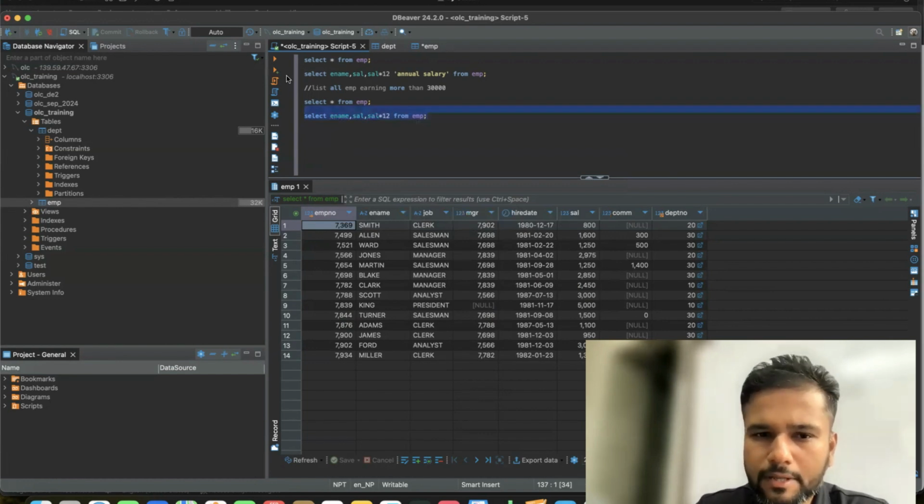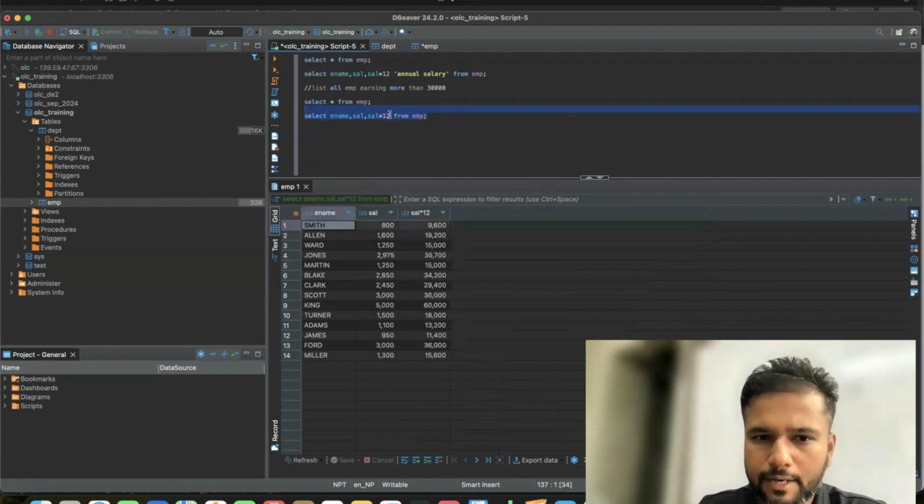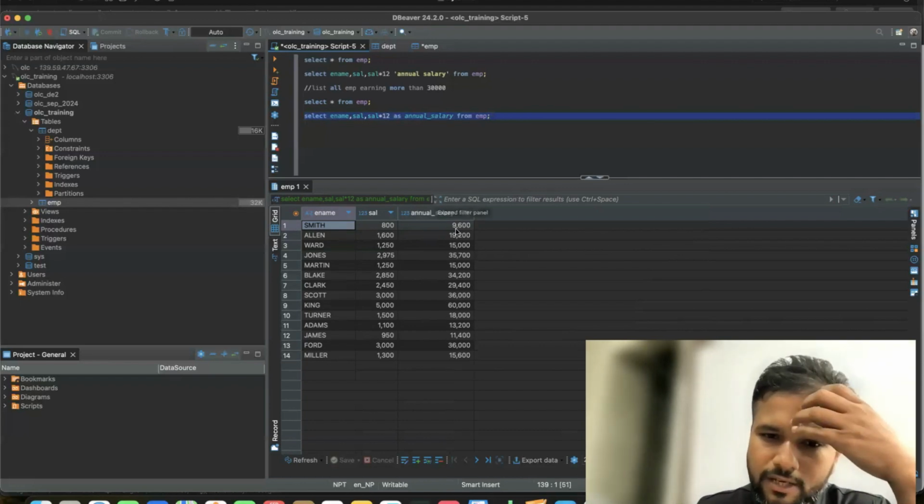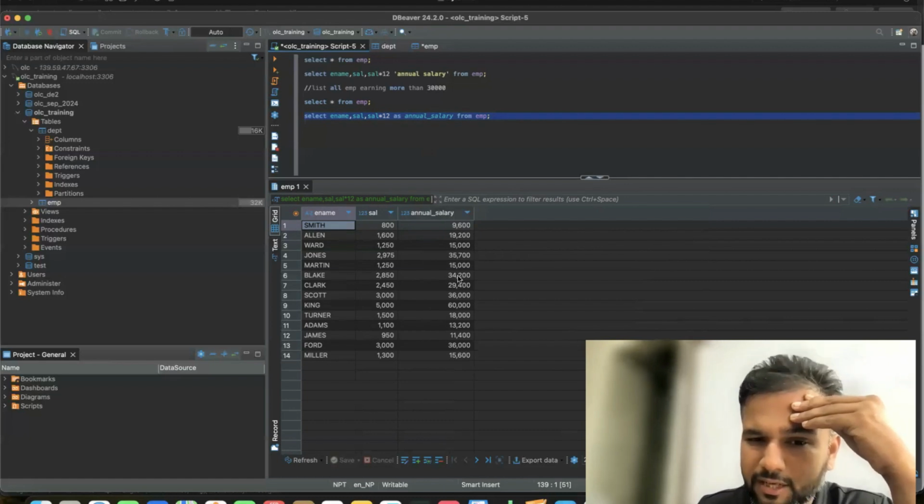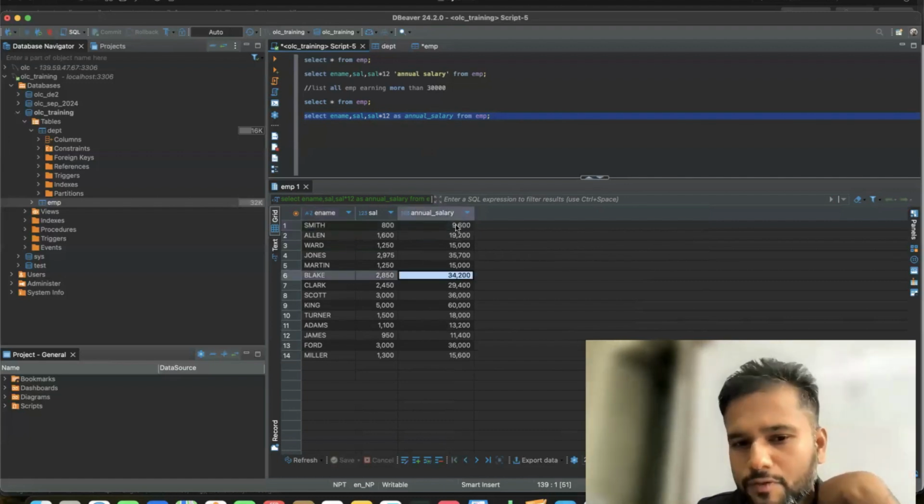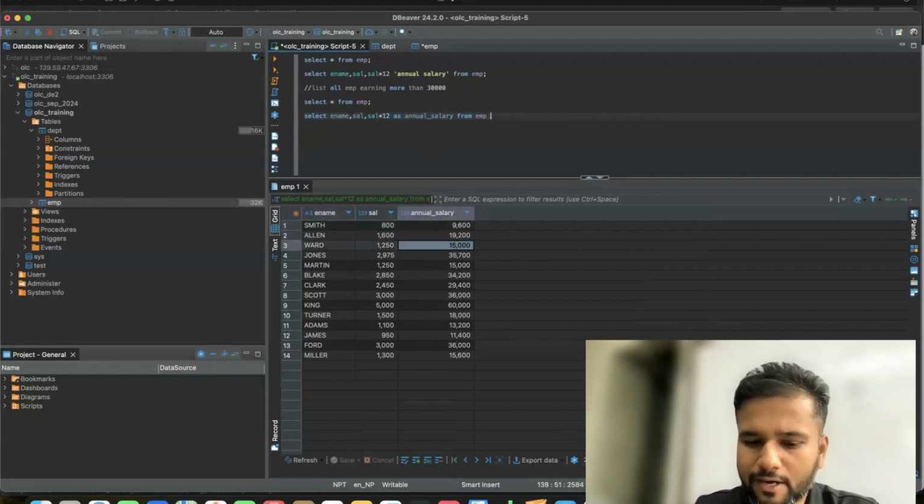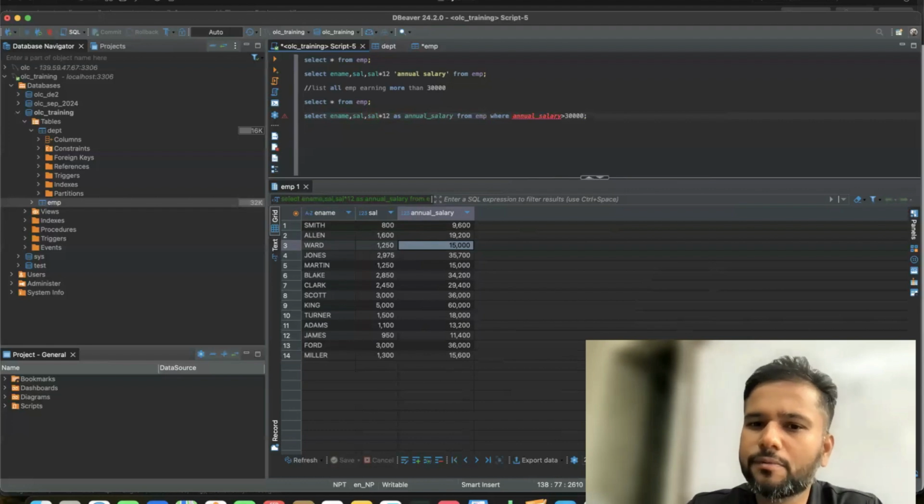Now let me run this query first. All right. Now I'll say as annual salary. Let me write this first. Done. Now what's the condition? The condition is I want to fetch only those who are making more than 30,000, which means this guy should not come, this guy should not come. Which means definitely there is a where clause. Where? I want to ask you a question now. Can I write annual salary? Can I do something like this? Yes or no?